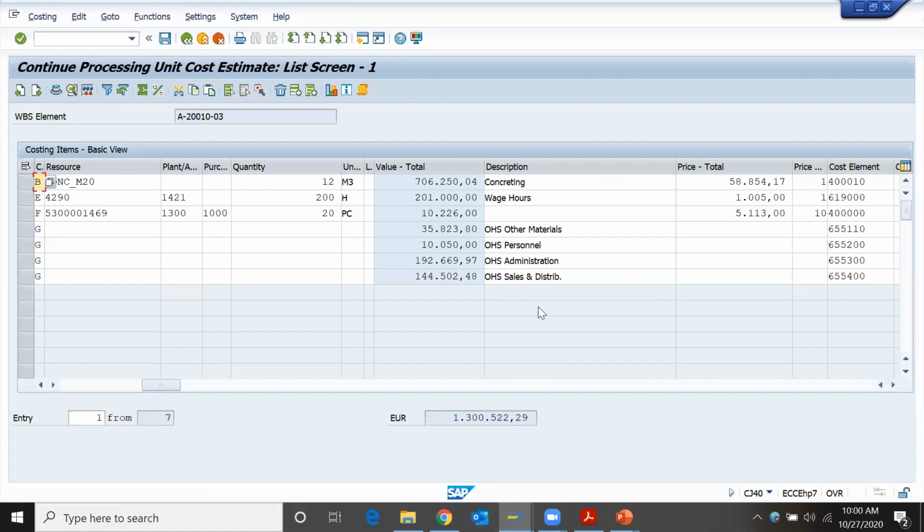Oh, no, no, no, 1300. Correct. So by default, these overheads got added. Whenever you perform base planning objects, whenever you perform unit costing, this cost will get added by default. I'll check why this overhead cost is getting added.